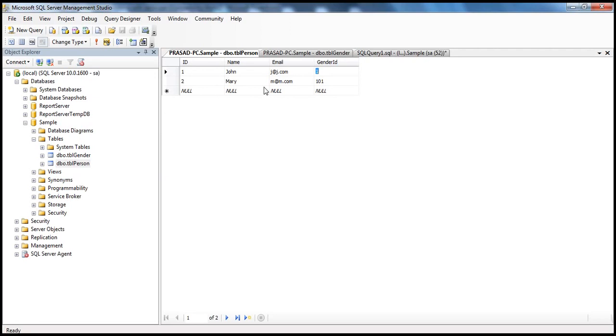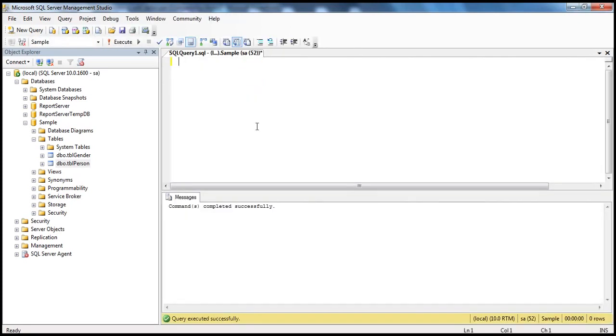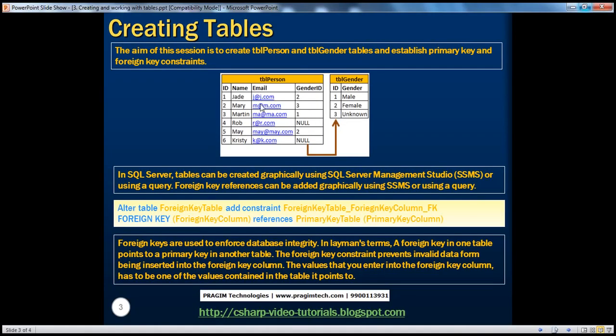So let us see how to add a foreign key constraint. So now let's enter this as null for the time being. Let's close this table. Let's close this table as well. Okay, now what do we want to do? In the TBL person table, we want to mark this column as a foreign key constraint. Okay, let's do that graphically.